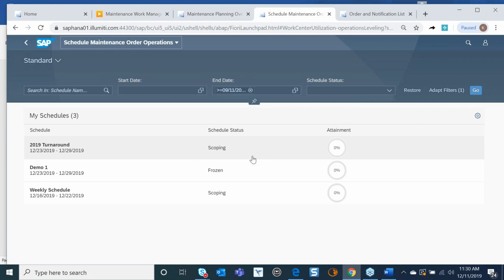I have some that I had completed, or not completed, but created to show for this. And as you can see, I have one where I'm scheduling for a turnaround, and I'm still in the scoping phase. I have one that I've frozen, and I have a weekly schedule that I'm still scoping.